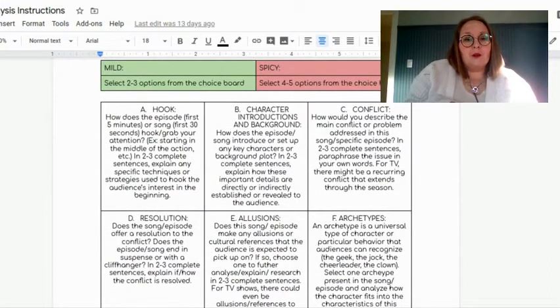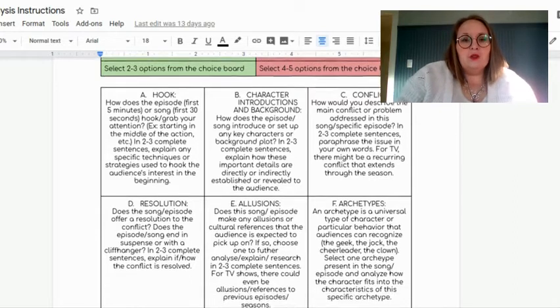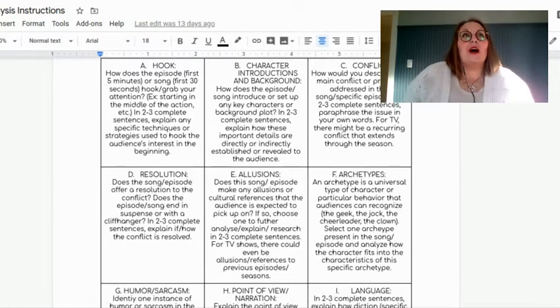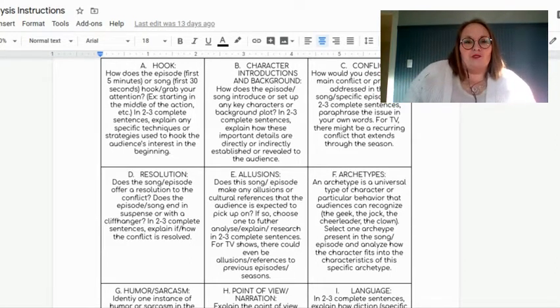So for the mild option, you can choose 2 to 3 options from the choice board. For spicy, you can choose 4 to 5. So if you're really feeling like, this is something I enjoy, this is a way for me to dig deeper into something that I like, go ahead and choose that spicy option. If you just want to get it over with, choose only 2 or 3. So the different options include hook. So how does the song or the TV show hook you at the very beginning? When you're watching the episode and you see the cold open of The Office, what are they doing to hook you into watching the rest of it?